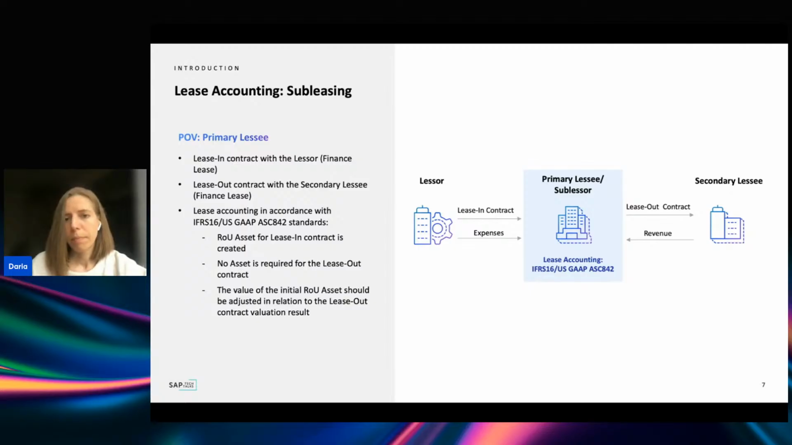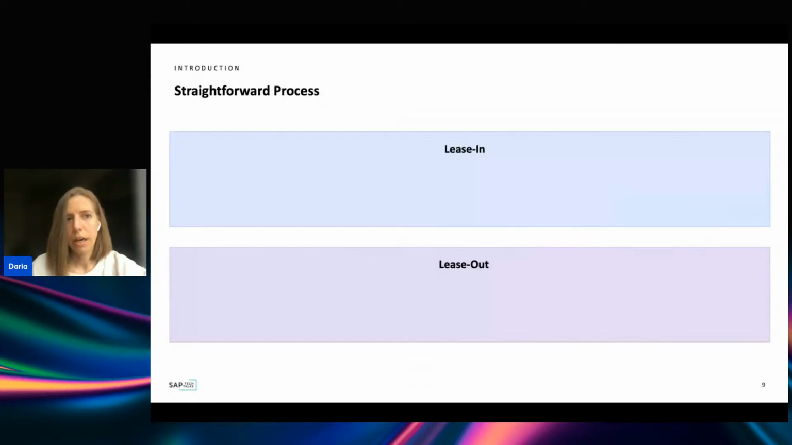So this is a kind of theoretical part. Now I would like to share with you the process steps that we are going to demonstrate today. First of all, as you already got the idea, we will have two contracts, lease in and lease out. And of course, we will start from the very beginning. We will start with the creation of a lease-in contract. We will show how to perform contract evaluation. We will take a look at right of use assets, because it's quite interesting for us. And we will perform postings for the first period of this contract.